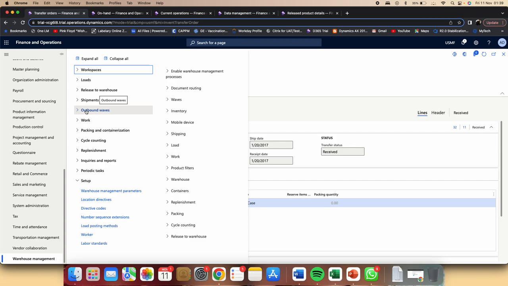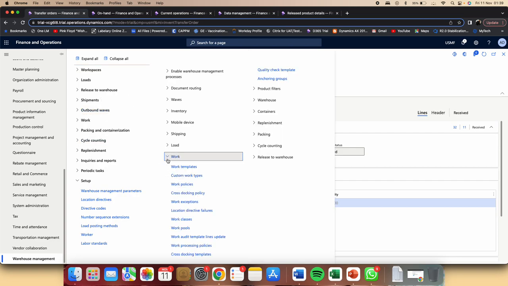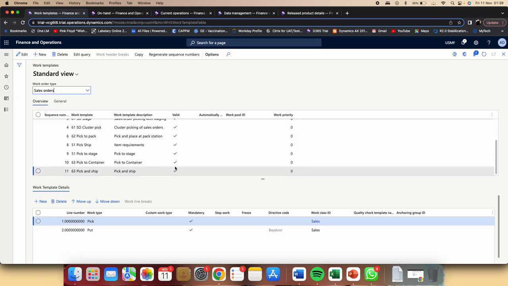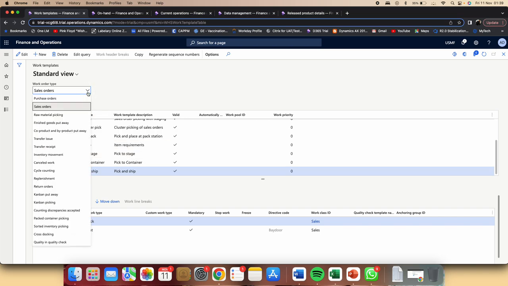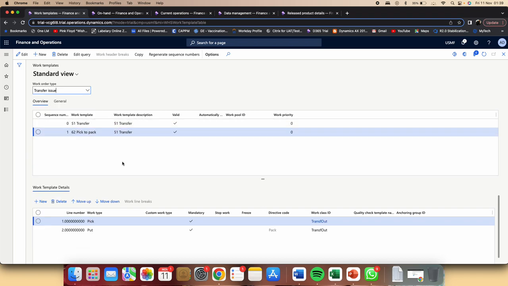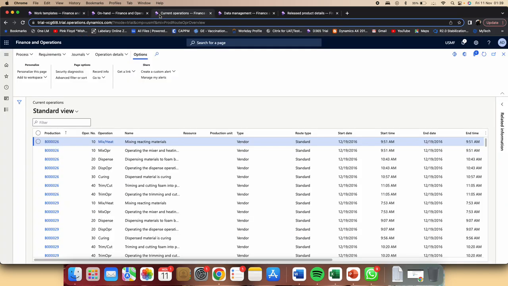Now the solutioning can be multiple. We can create multiple work templates where the work is created automatically and distributed based on the logic. For the work order type, transfer issue or transfer receipt, we can keep automated transfers and so on, where the picks and puts happen automatically based on the handheld devices that we will have. Hence, stock taking internally as well as within the current operation can be done.